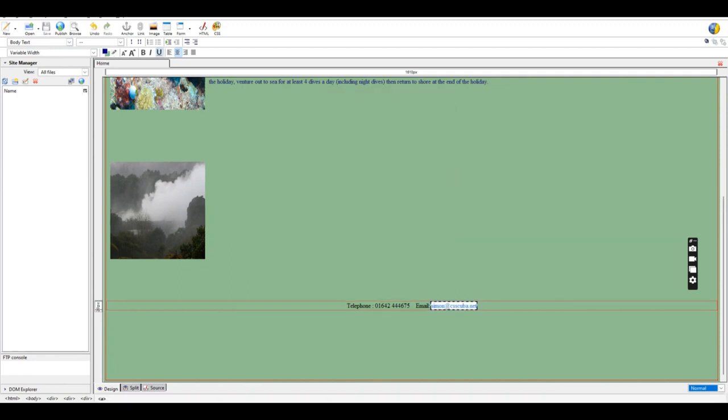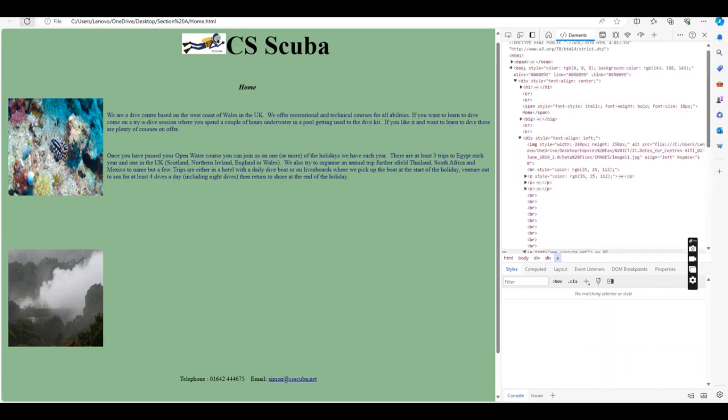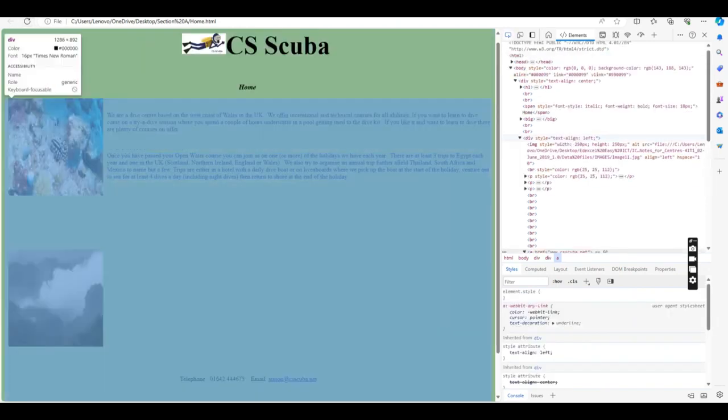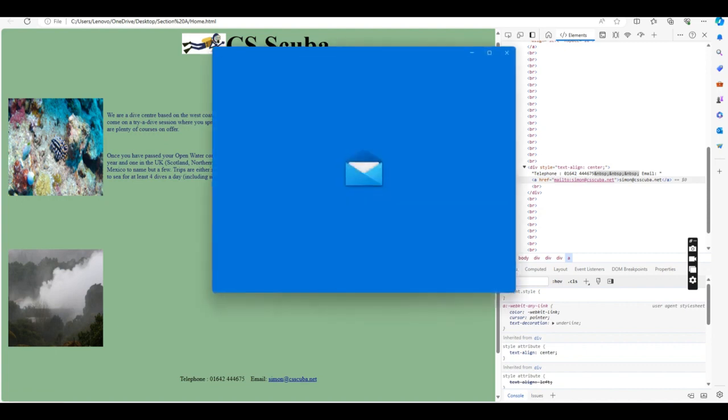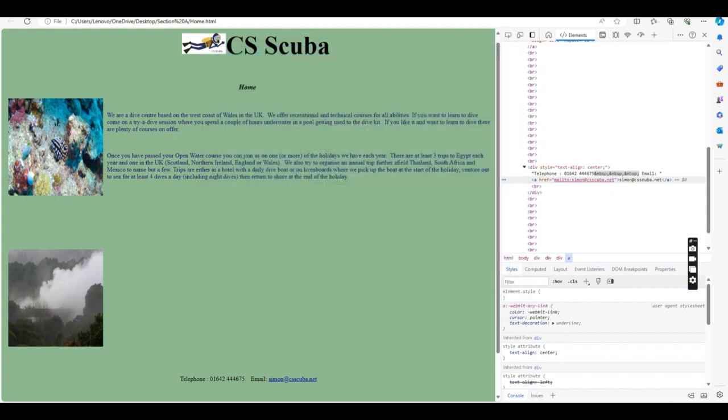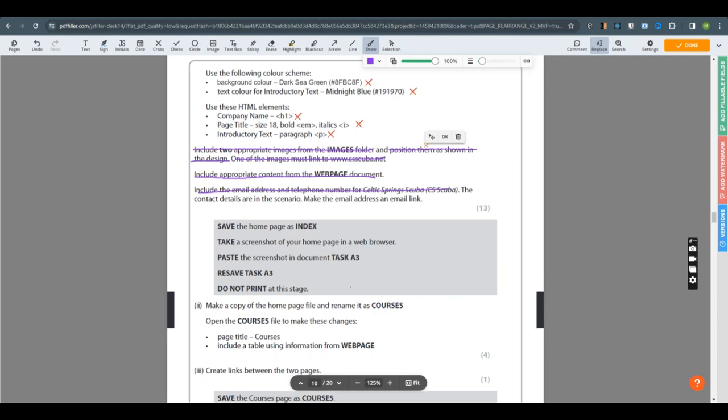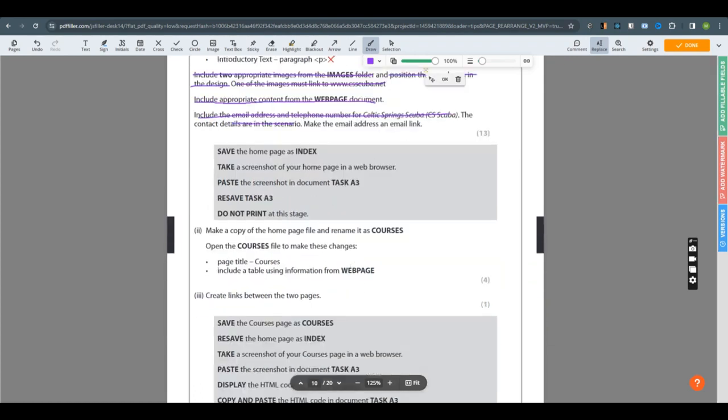Save these things, go to your browser, refresh this, point out the email address. See, this one is now, the mailto is here, and this is blue color. When I click on this, it just opened my mailbox, so it's working. This one done. Now this one also done, this one done.